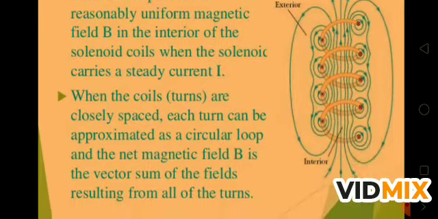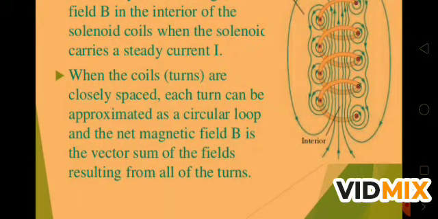When the coils are closely spaced, each turn can be approximated as a circular loop, and the net magnetic field is the vector sum of all the fields resulting from all the turns. Each turn behaves like a small magnet, and when we consider all the loops, we take the magnetic field of all the loops, and that gives the resulting magnetic field through all the circular loops and through the solenoid.